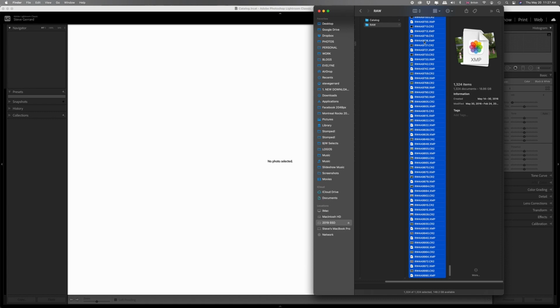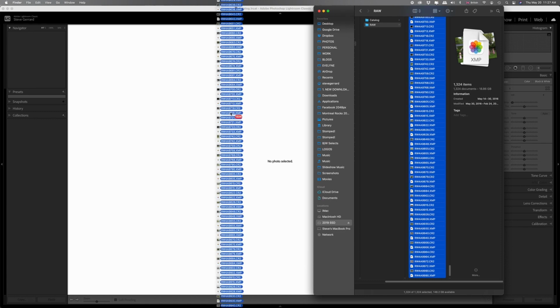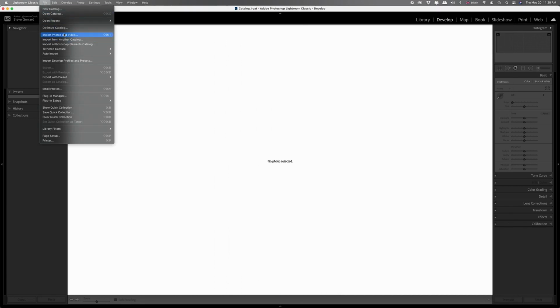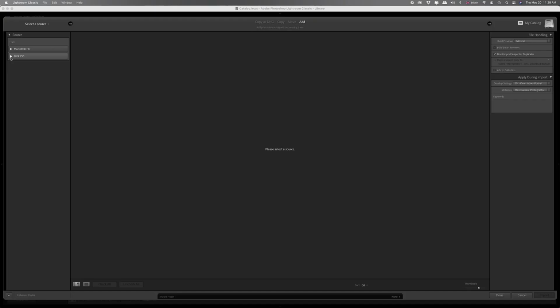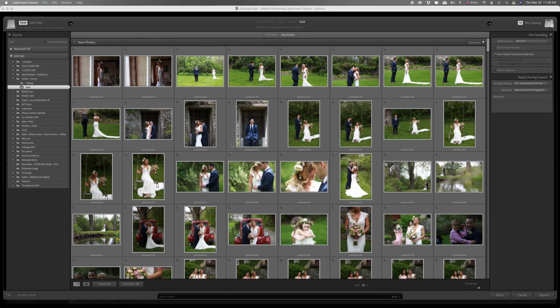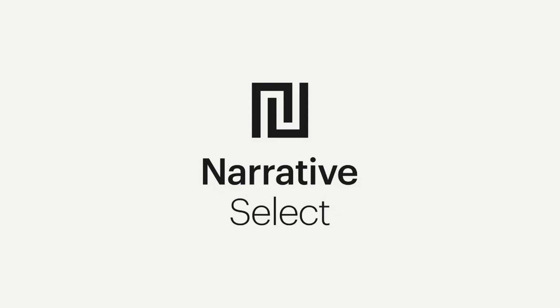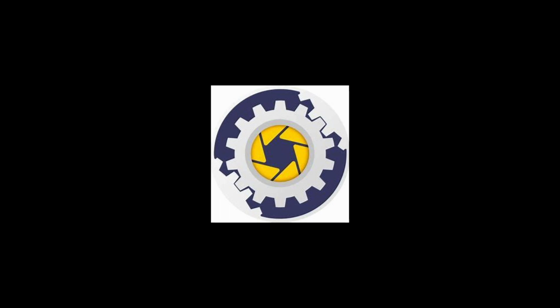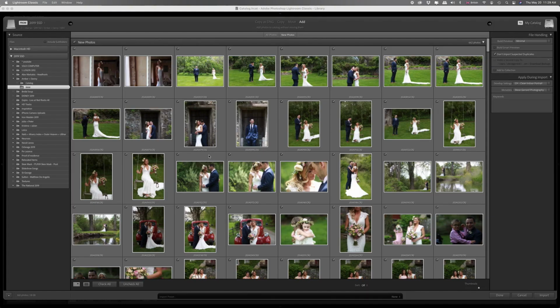To import your images into Lightroom, you can either drag and drop the folder like this, or you can go up here and import photos and video and then find your folder in the drop-down menu. So these images here are from Amber and Danny's wedding in New Jersey. They've already been culled because I cull all my pictures in Narrative Select. A lot of people use something like Photo Mechanic for that. The reason I do that is just because it's a lot quicker and more intuitive than going through everything in Lightroom. Importing thousands of images into Lightroom and culling that way can be a little bit slow for me.